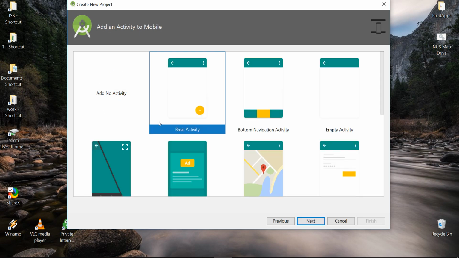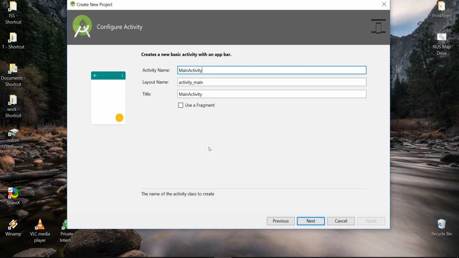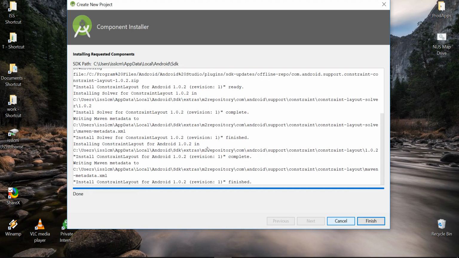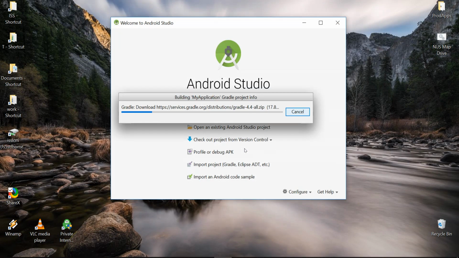So we'll just have a basic activity, and we'll have a main activity. So click OK. So finish. Okay, so Gradle is downloading. So this is the thing that we want Android Studio to do. So it's completing the setup.